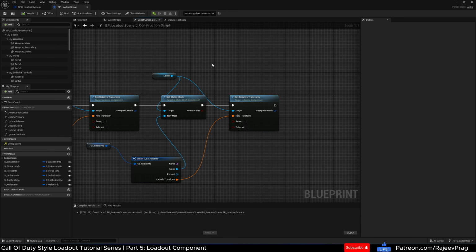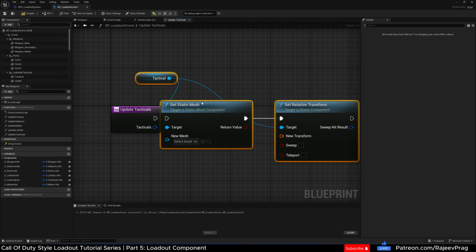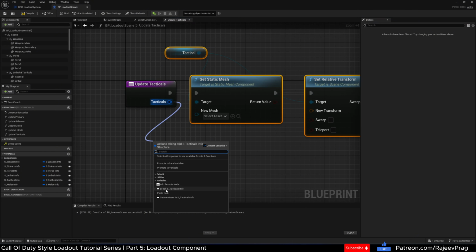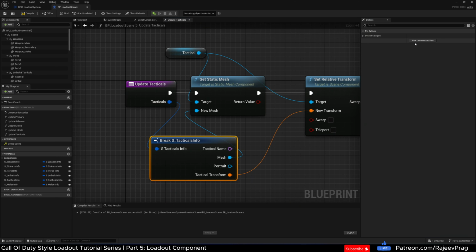Tactical, same thing. I'm going to go to the construction script, copy our tacticals, and then paste it in here. Connect this, drag off of the tacticals and say break. The mesh would be connected to mesh. The transform will be connected to transform. And then select the actual break and then hide unconnected pins.